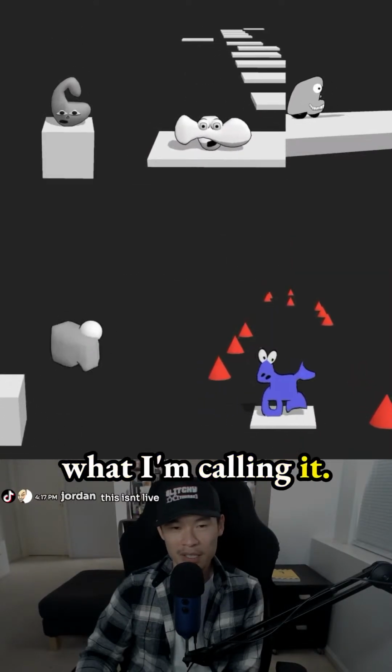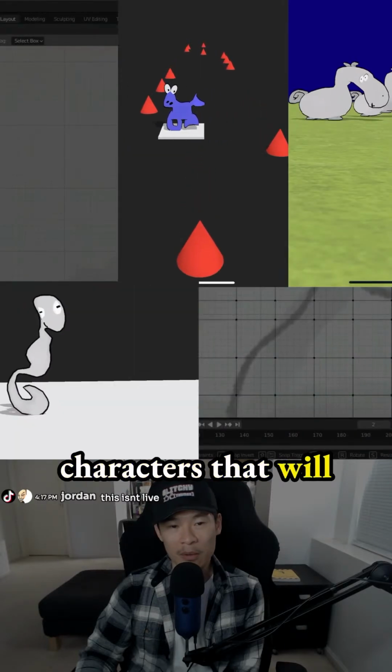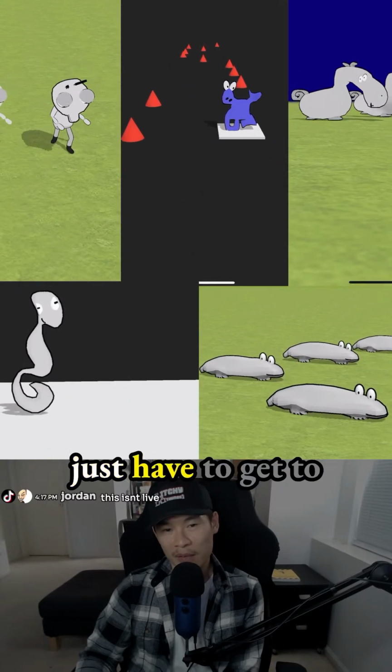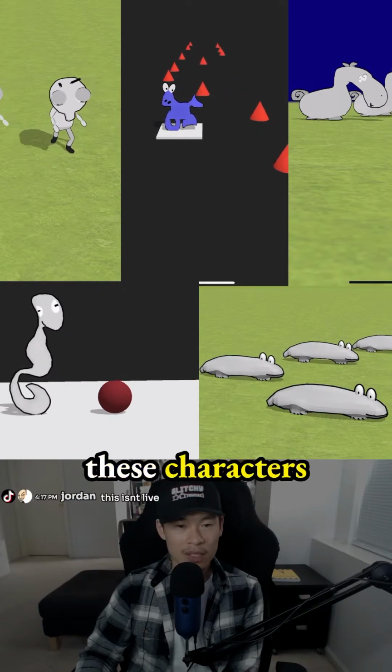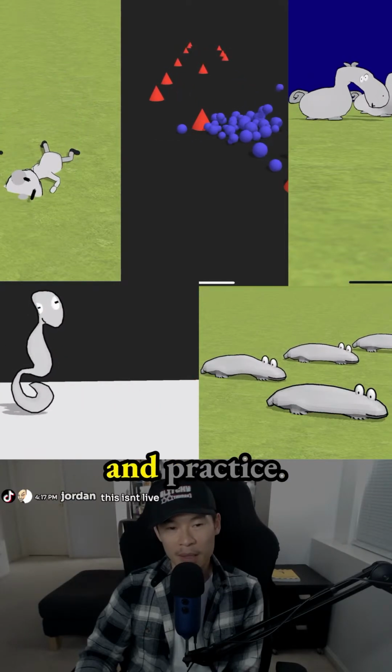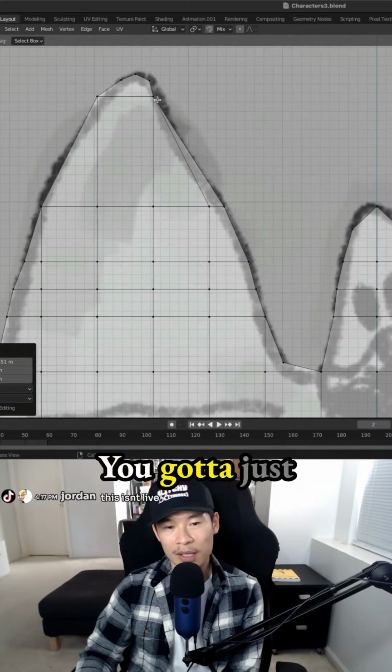That's what I'm calling it. Looking for my character, or there might be multiple characters that will be superstars. We just have to get to that game mechanic. We're going to be able to use all these characters as experience and practice. That's really the only way to get better at anything. You've got to just keep practicing.